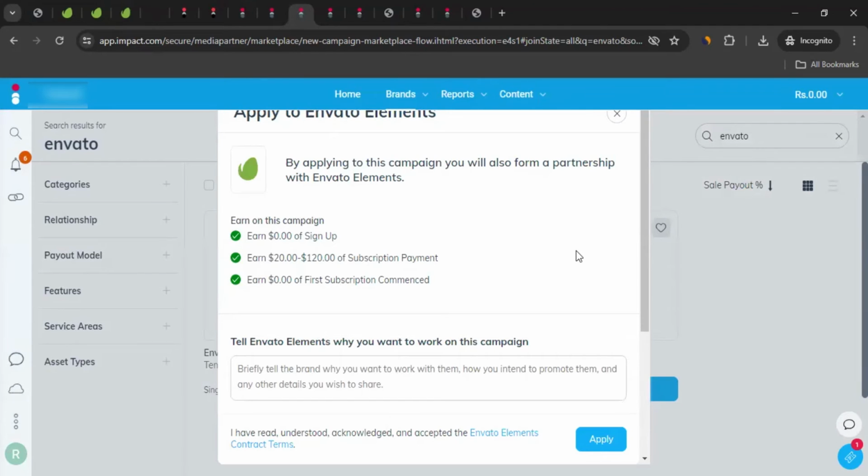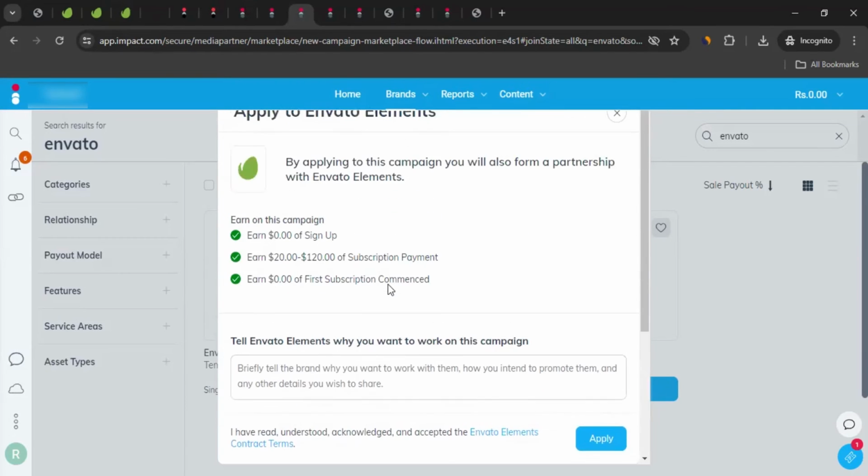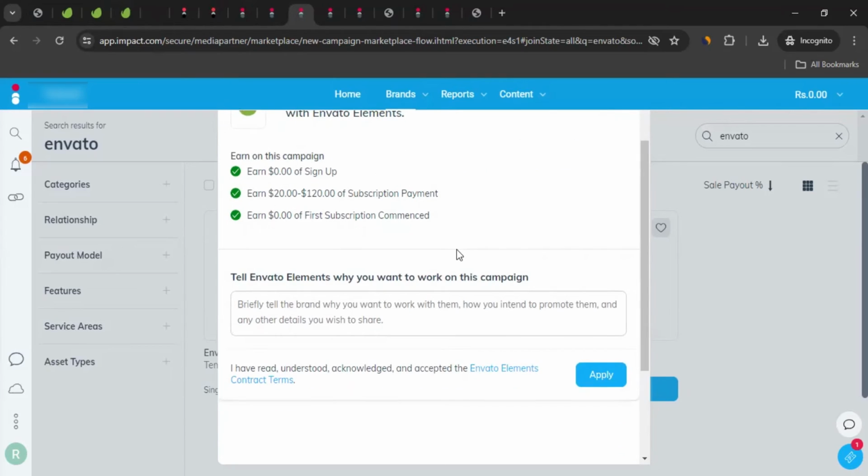It will open this option for you, which you can read, and you can tell Envato Elements or Envato Market or the other program accordingly. So here you have to say why you want to work on this campaign. And this is super important because once you write about why you're interested in promoting that specific Envato affiliate program, they will see whether you're a good fit for them or not. So the more descriptive and the more convincing you are, the more likely you could get the approval.